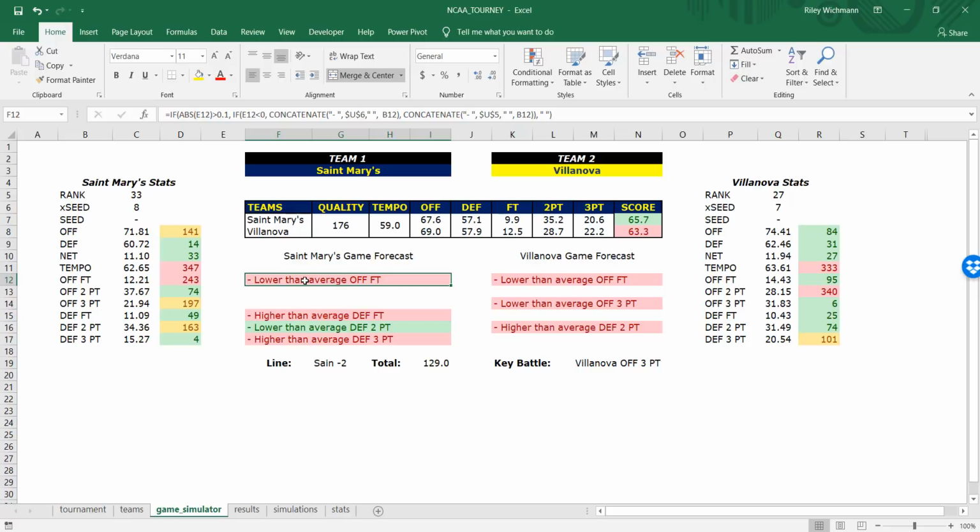But that's actually one of the reasons why I love this matchup so much for St. Mary's, because it matches up perfectly for them, where they are well suited to score on two-pointers, 74th in the country, and their offense isn't all that amazing. But they're going to slow this game down a lot, and this is going to be a really, really slow game. As you can see, Villanova's tempo is 333rd in the country. St. Mary's is actually lower than that, 347. So a very, very low tempo game.